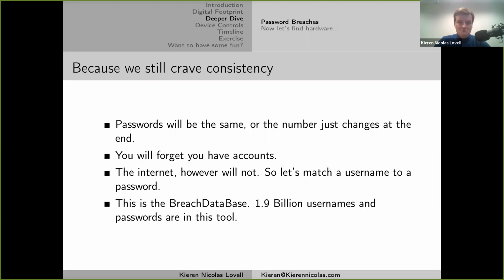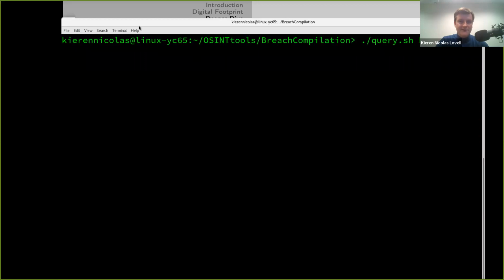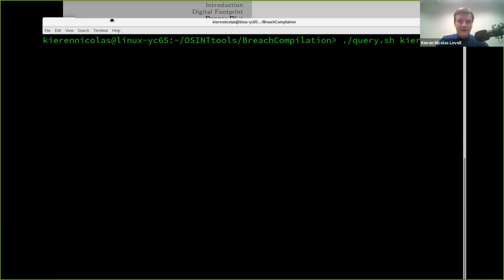So what can we do? Well, there's a fantastic and amazing hacker tool called the Breach Database, which we're going to pull up now, as you can see on the screen. I have on my laptop 1.9 billion usernames and passwords. These are all of the passwords that have ever been collected from every major breach.